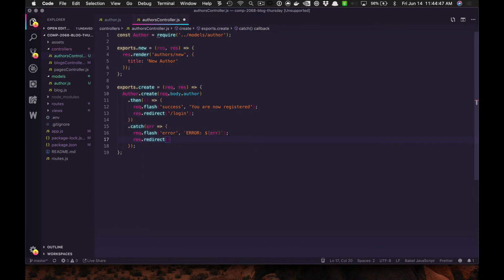And then we'll do a redirect to new if they have a problem. And that's it. That's the 2 actions entirely in a nutshell. Not a heck of a lot.